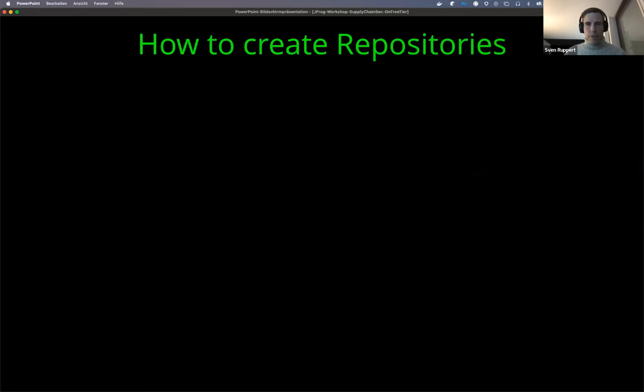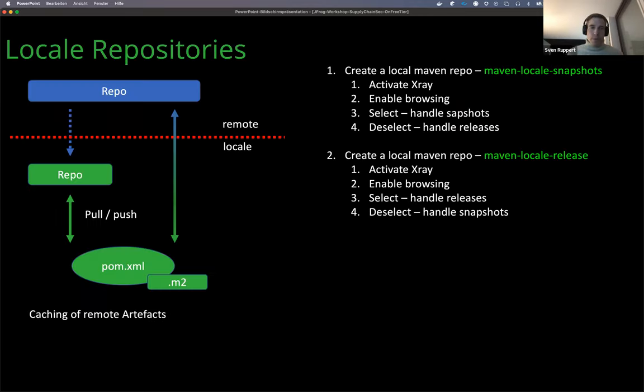Okay, so how to create repositories and why is this the first step? Let's talk about local repositories. You have two kinds of local repositories. The local repository on your machine, this .m2 folder, for example, if you have this repository folder, if you're working with Maven, then you have binaries in this folder. Did you ever check if you haven't got compromised binaries in your .m2 folder?